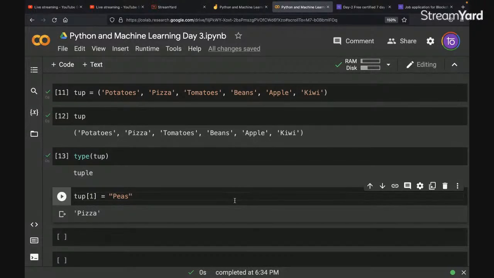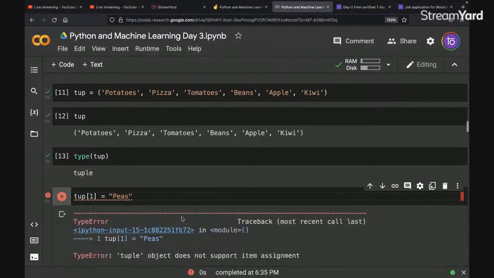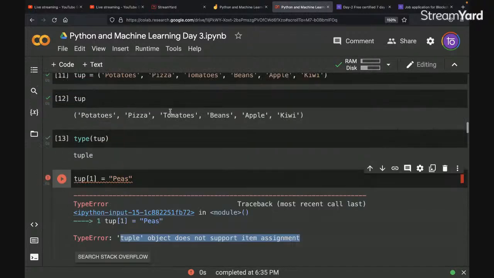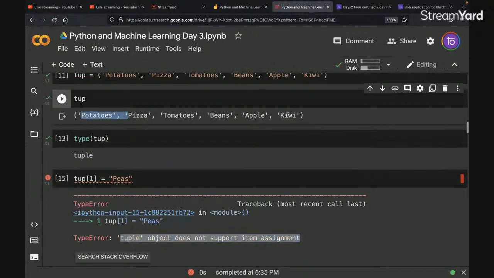No, because a tuple is immutable. We cannot change any values in a list, sorry, in a tuple. Over here you can see "tuple object does not support item assignment." You cannot change any value in a tuple. So if the tuple is created, you cannot change the value.